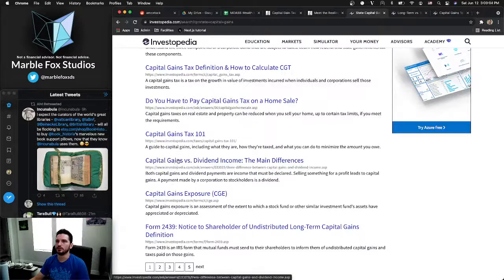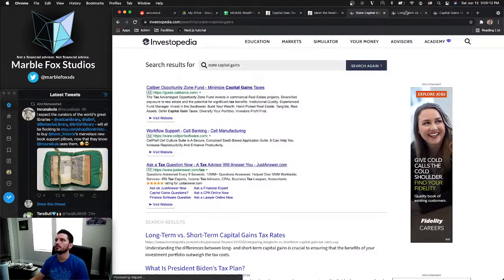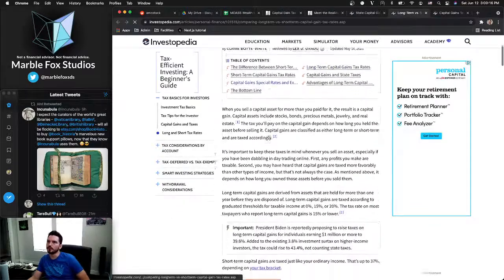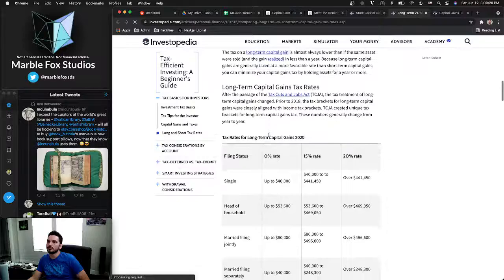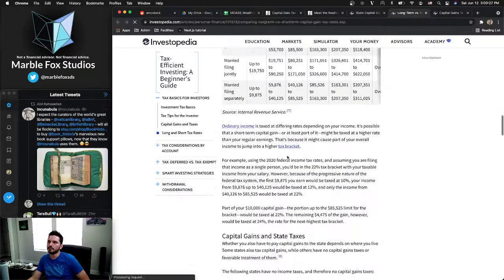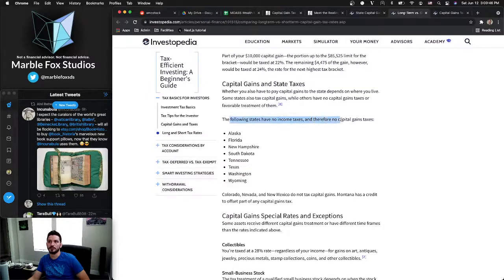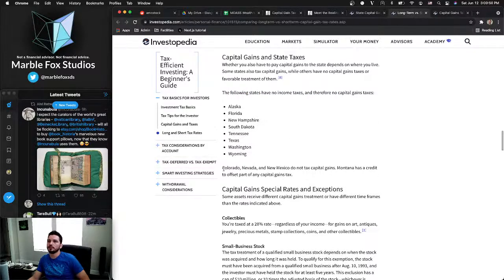Capital gains tax 101. Okay. Long-term versus short-term capital gains. That's federal. This is also federal. Capital gains and state taxes. Whether you also have to pay capital gains to the state depends on where you live. Some states also tax capital gains, while others have no capital gains taxes or favorable treatment of them. The following states have no income taxes and therefore no capital gains taxes. All right, Colorado, Nevada, and New Mexico do not tax capital gains. Montana has a credit to offset part of any capital gains tax.